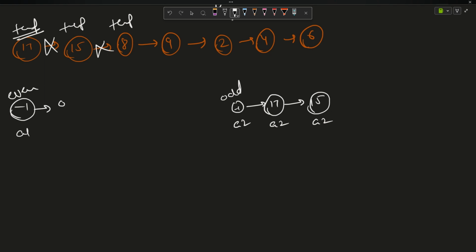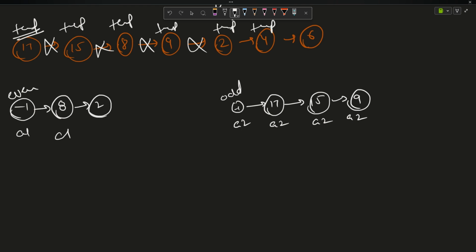8 is even, so attach it here. After attaching, A1 will come here, temp will come here, and you will break this connection. 9, again an odd value. So 9 comes here, temp comes here, A2 comes here, break this connection. Again 2, 2 comes here, temp comes here, A1 comes here, and break this connection. Temp 4, again even, same steps. 6 again, A1 comes here, temp becomes null now, and I break this connection which is not existing anymore.